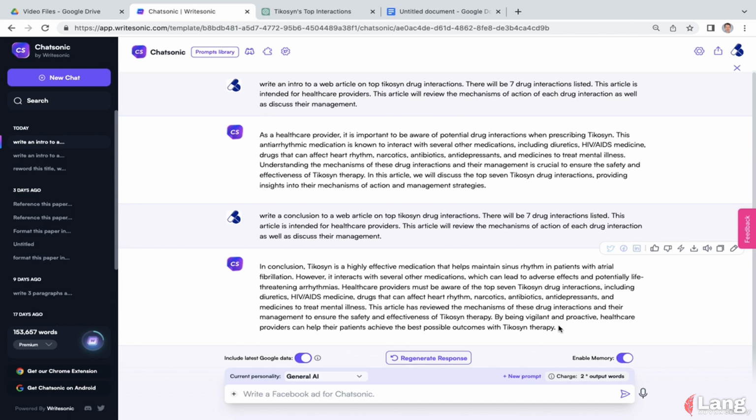I would certainly do some light editing to this. This longer paragraph is okay for healthcare providers. For a web article, you maybe would want to break it up. I would probably break this portion into a separate paragraph, but this output is very good, as you can see. It doesn't really need a whole lot to it. So we could do the same thing for the patient article.